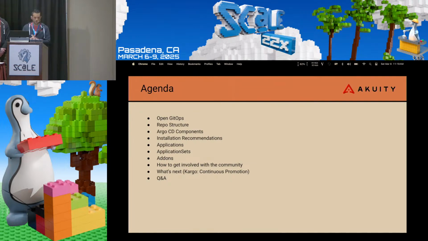And then we're going to wrap up with how to get involved in the community, where to go, where to start, if you want to get involved in the community, and then we're going to talk about other projects we're involved with, talk about Cargo and what that gives you, to further expand your GitOps journey there.